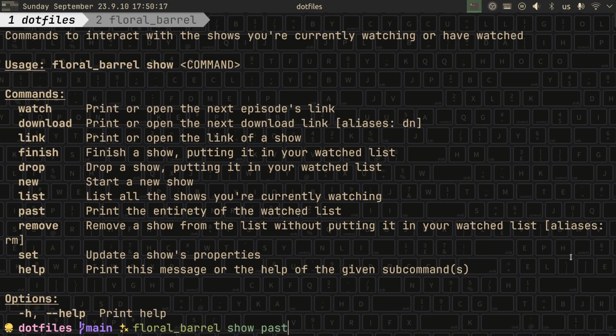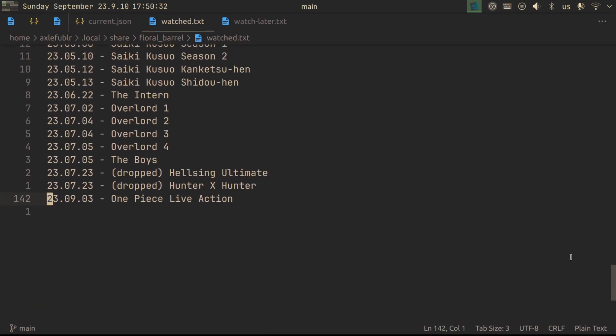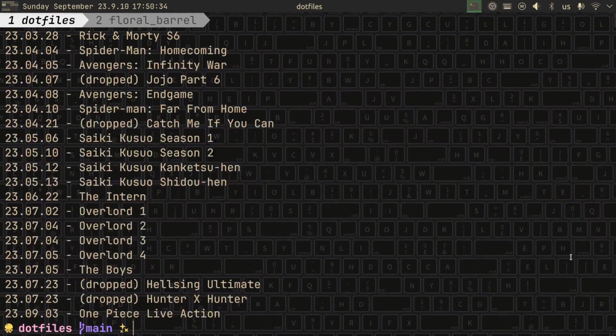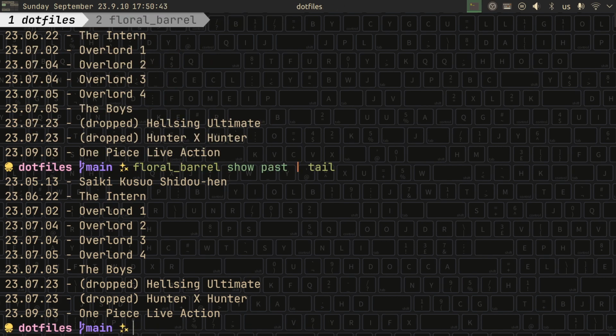We had a look at the current file, output it to our terminal. Now we can use show past to essentially just get the entire file of all the shows that you watched in the past. So this is essentially the same as opening the file like this, but you get it in your terminal. You can do some actions on the text. Maybe you can do something like tail to just look at the last ones. Basically, you get to decide. This is like a very simple feature.